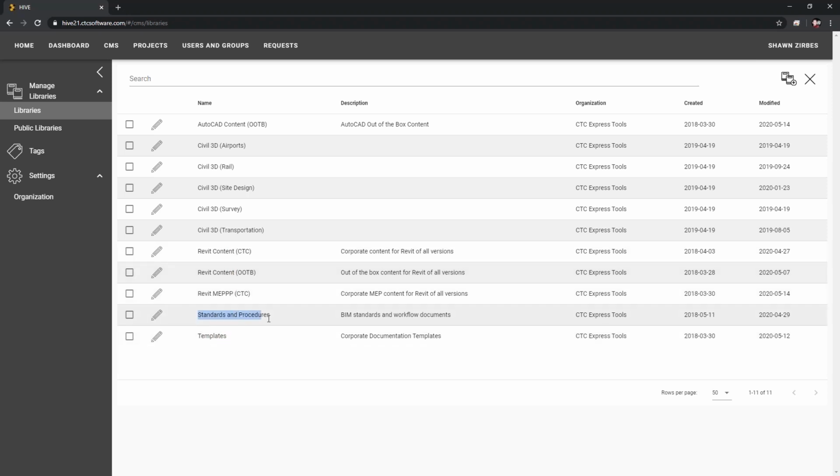The next library is standards and procedures. I like having the standards just directly available in front of me when I'm working in Revit. I don't have to exit Revit to go search some other site. I have my standards right there. Take all your PDFs if you want, if you don't already have an internal corporate intranet site, and throw them all into Hive. Makes them all searchable, and you're good to go.